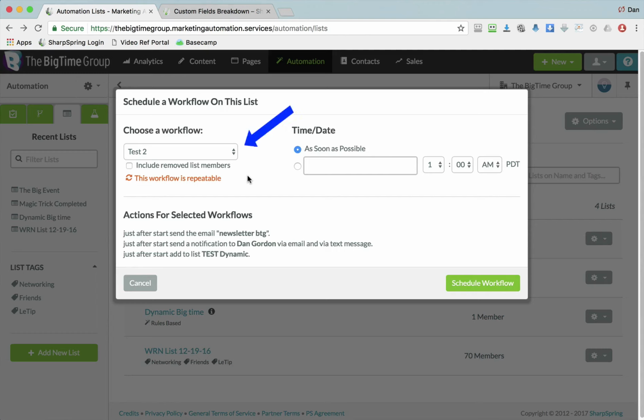So right here, you choose the workflow that you want to use. I wouldn't click the box include removed list members. These are people who have already opted out. Why bother them if they don't want to be receiving your emails? Then you set the time that you want to send it. If you want to send it right away, leave it as soon as possible. If not, click in here and set the date and time. Then click Schedule Workflow.